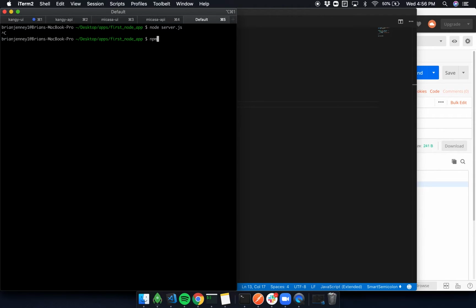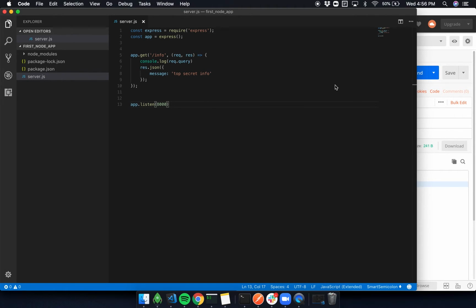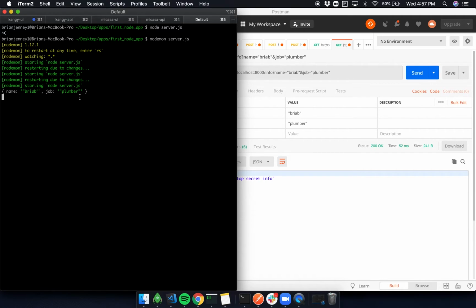I already have this working, so all I need to do is this: nodemon server.js. Unless for some reason you really like using node server.js a bunch of times and restarting and killing your app all the time, then feel free to do that too. Whatever floats your boat. I don't like doing that because that's lame. So let's see what we get now. Send, and let's see in here. Look at that. Query. The request object has a query param, and the query is an object that has name and job.